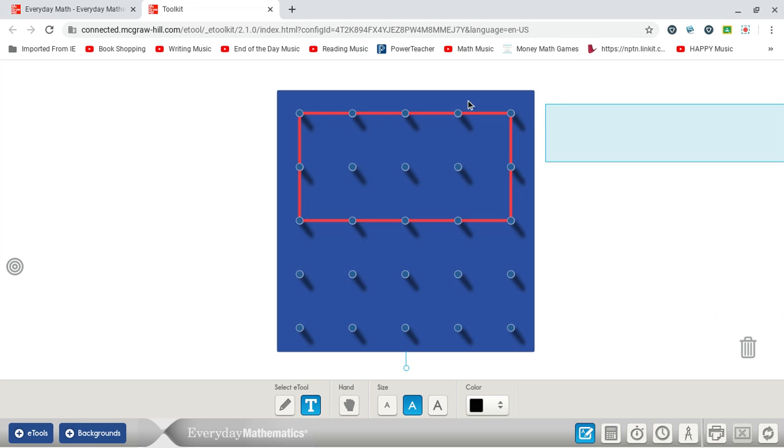I see the first row, I see the second row, and I see the third row. So we have 3 rows. How many are in each row? Let's count. 1, 2, 3, 4, 5. So there's 5 in each row. Okay. And how many in all?